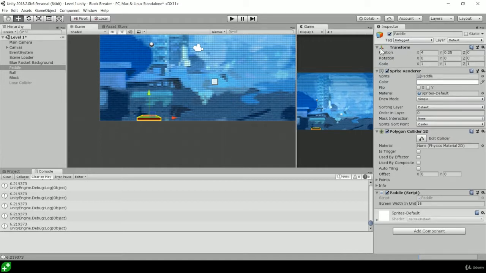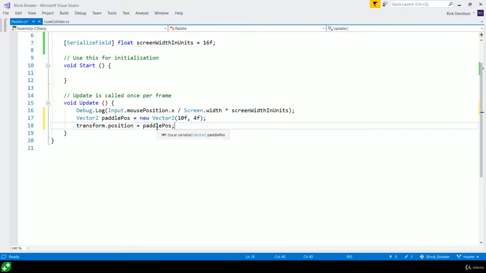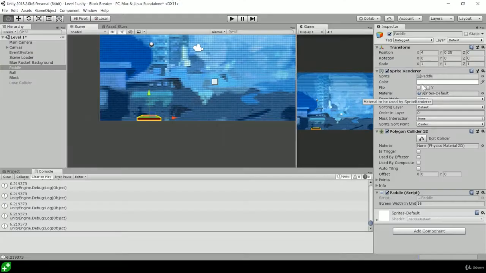And when we're saying, what are the current values of transform.position? We're defining them as paddlePos. What is paddlePos? PaddlePos is currently a Vector2 of 10 and 4. So therefore, we're saying the transform.position will be 10 and will be 4.